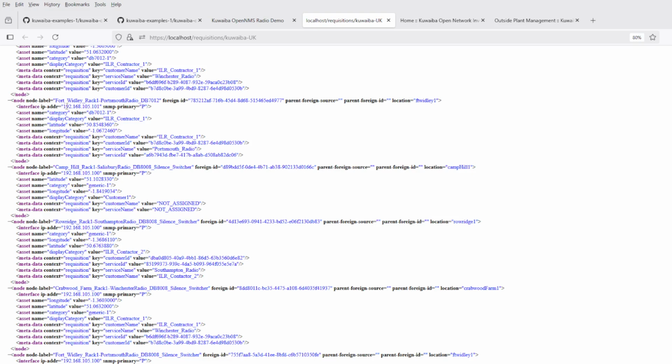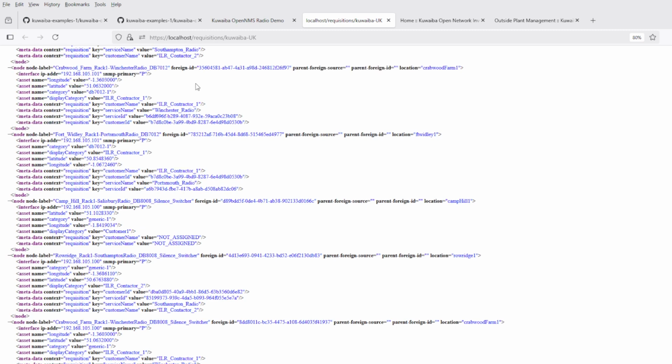But the way we handle that is by using the location. And because each minion is designated to be at a different location, that minion can have an overlapping address space with a minion at another location. So we've got, for instance, Winchester site, Crabwood Farm is the location. It has 105.101. 105.101 is also used at the Portsmouth radio site, but in this case the location is Fort Whitley 1. We also include obviously the latitude and the longitude.